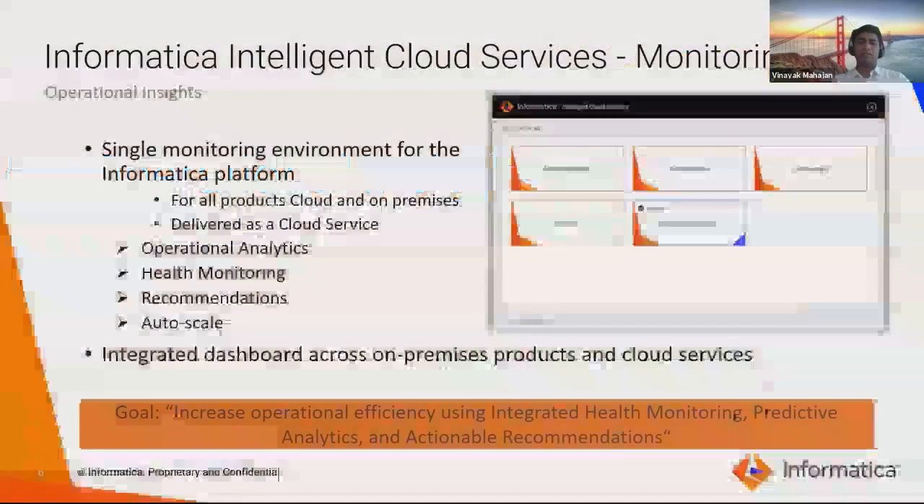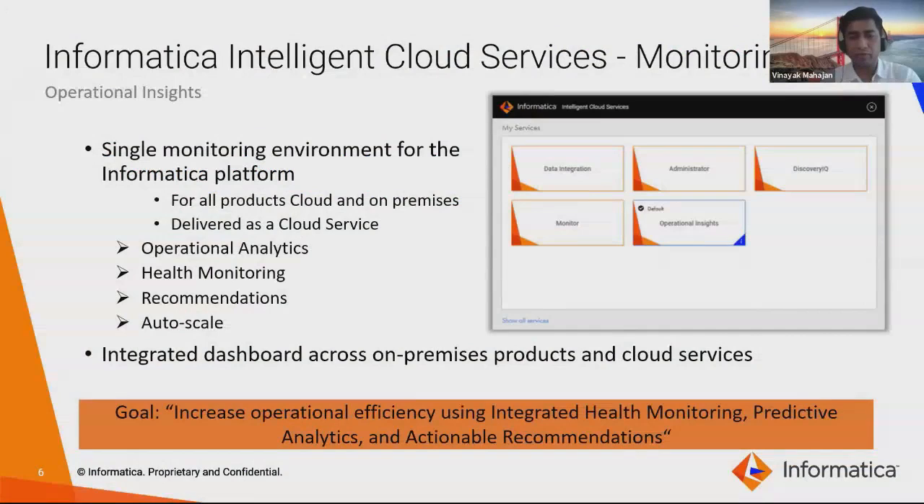Operational Insight, we started to give monitoring capabilities to our customers. We want this to help our customers achieve operational efficiency using integrated health monitoring, predictive analytics, and actionable recommendations. We provide a hybrid view for our customers. So if you are using various services from us, like PowerCenter or Big Data Management, now Data Engineering Integration, from the on-premise side, or you're using Cloud Data Integration or Cloud Application Integration from our IICS services, then Operational Insight will provide a hybrid view for monitoring those services plus the infrastructure where you are running them.